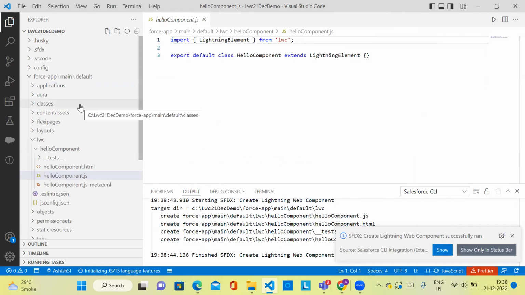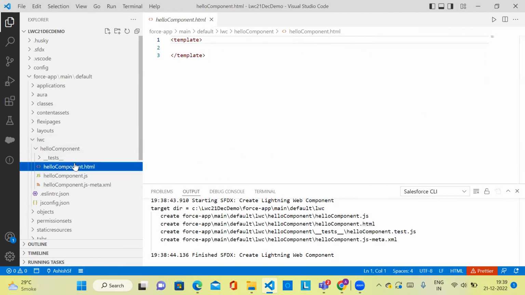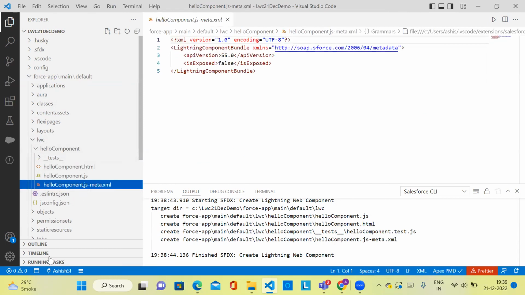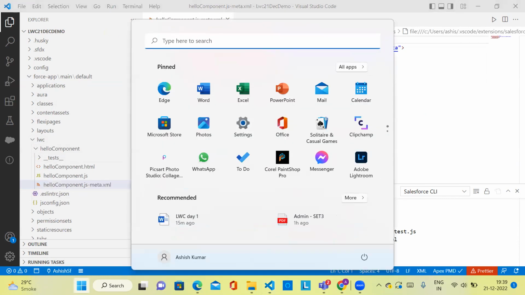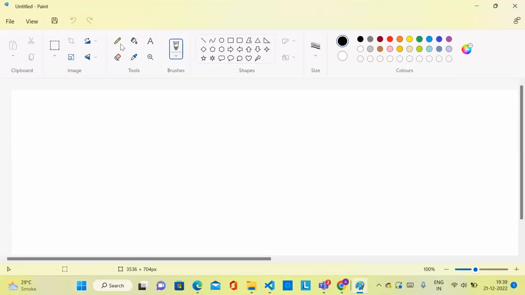Okay, now let's understand the structure that we have in LWC programming. When I created this component, by default, first we have this LWC folder, and under this LWC folder we get this HTML file, this JS file, and this meta XML file. Let's try to understand the meaning of this, and then we'll proceed further. In LWC programming, we follow this MVC architecture. What is this MVC architecture? Try to understand. MVC stands for model, view, and controller.